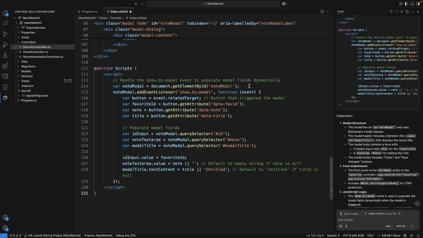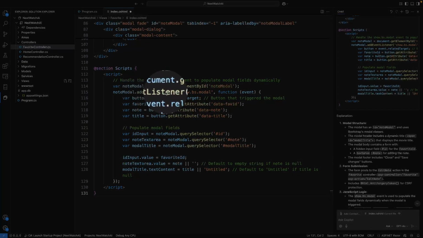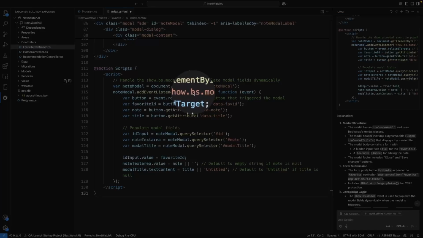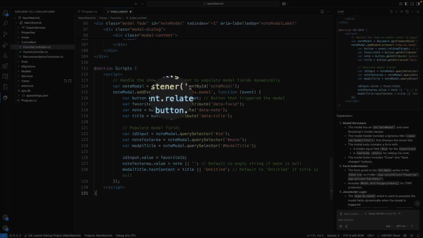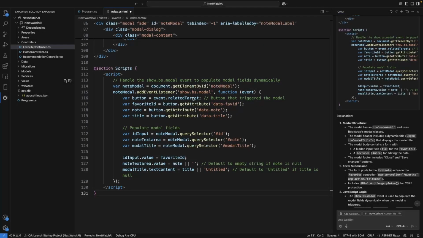Here we are listening for the show.bs.modal event, which is fired by Bootstrap just before the modal is displayed. This gives us a perfect opportunity to inject custom data into the modal each time it opens. And this line grabs the button that triggered the modal, for example, an edit note button that the user clicked. Bootstrap automatically provides this reference via event.relatedTarget.